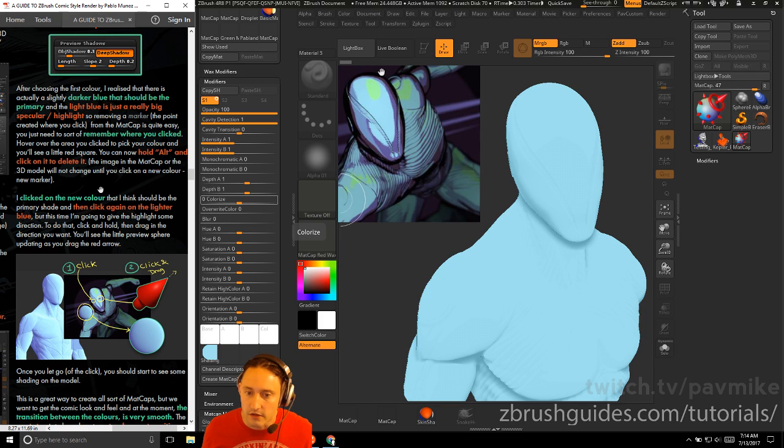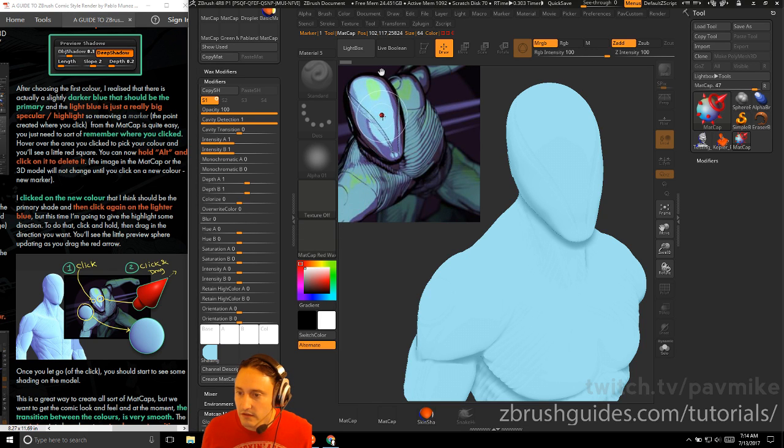To remove a marker, the point you created when you click from the matcap is easy. Hover over the area where you click to pick your color, and you'll see a little red square. You can now hold down Alt and click to delete it. So here's the little marker here. Hold down Alt and tap, and that'll go ahead and delete that marker.